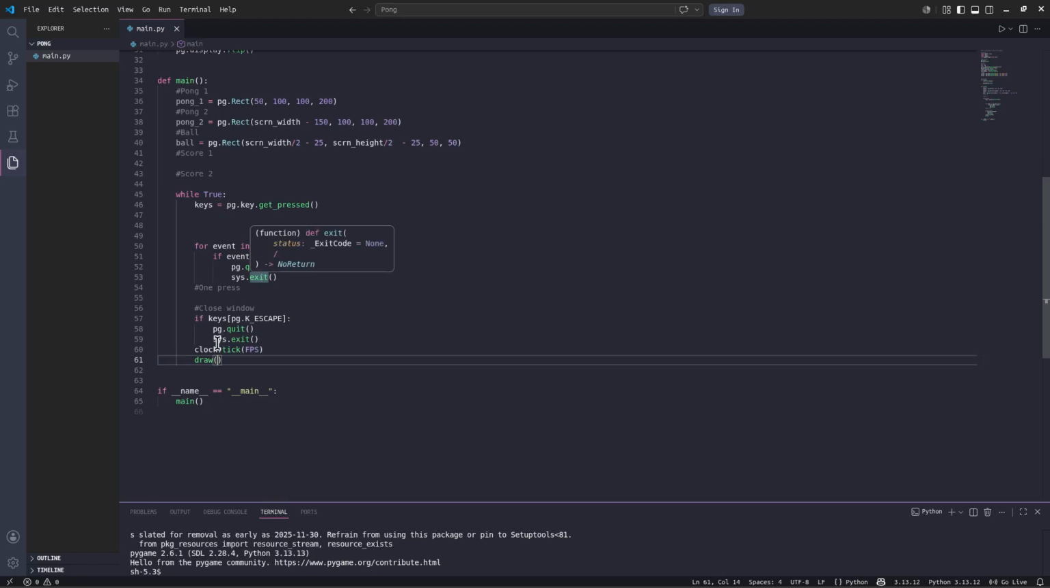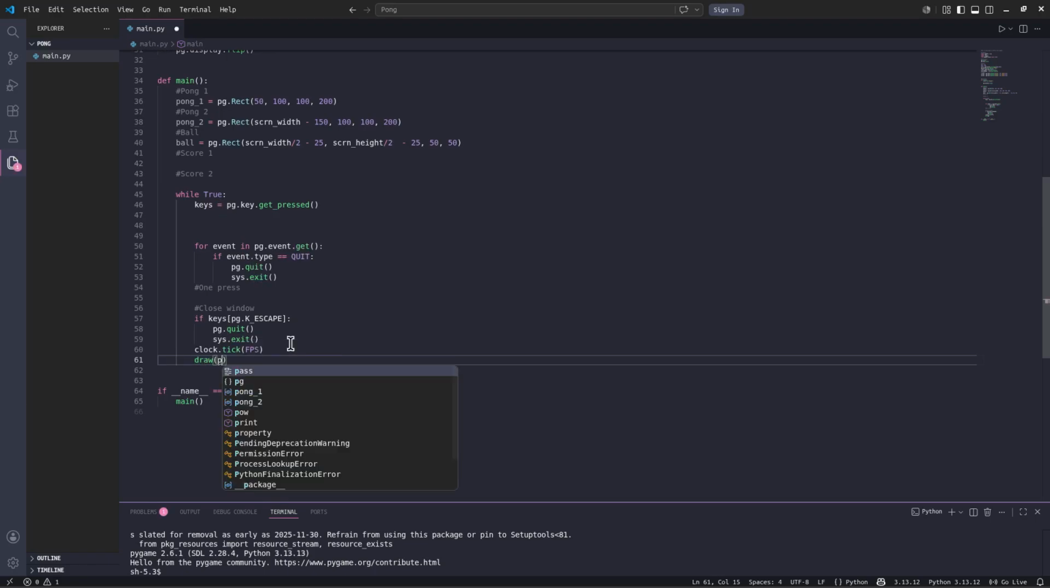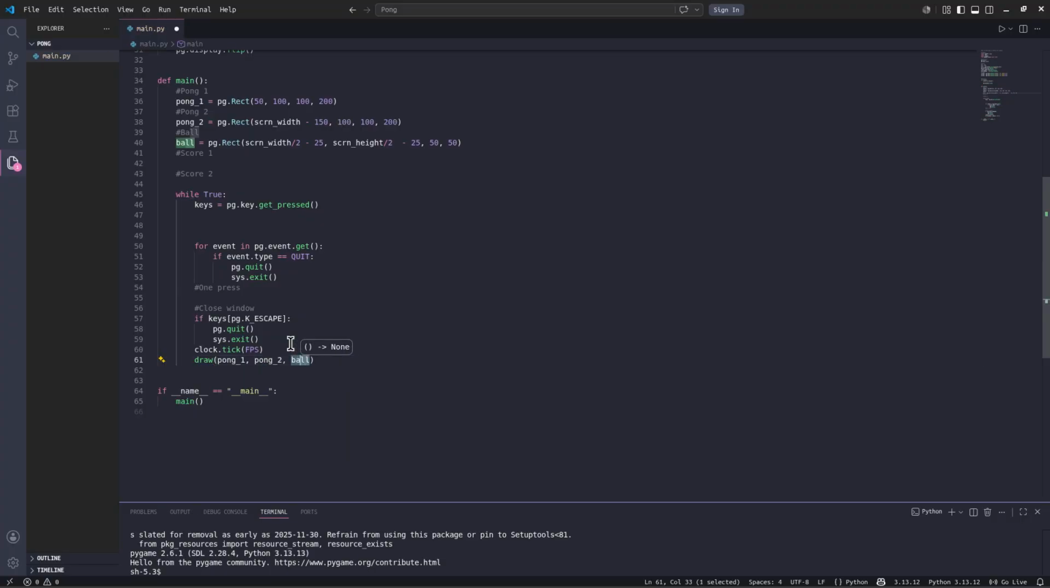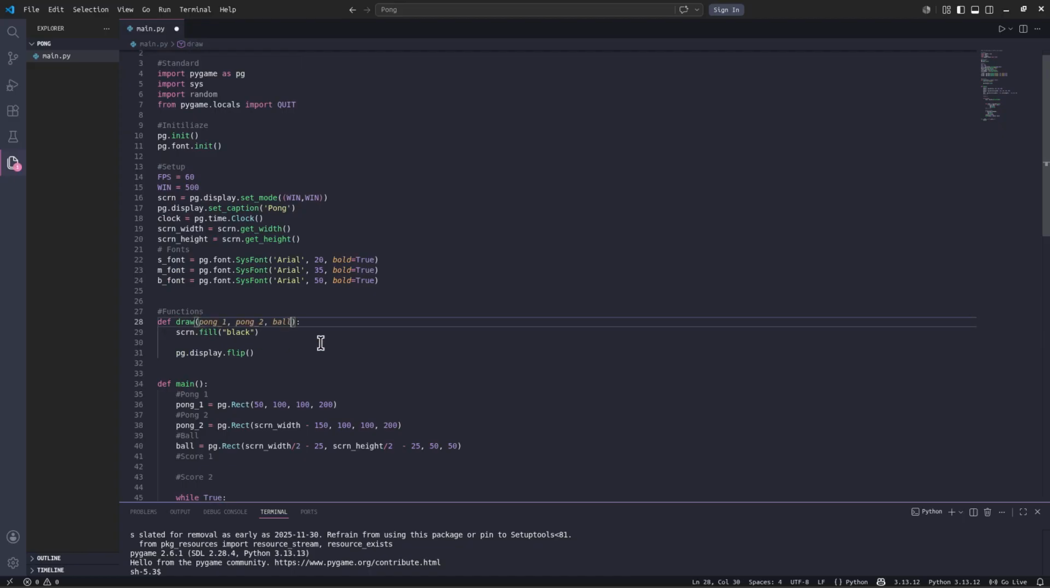Now let's put all these in the draw function. Pong 1, Pong 2, and ball. Okay, let's copy all this. Scroll back up. Put it in here. Now let's make a new function. Remember the function I told you earlier? Let's make a new one. All new things that need to be drawn, you need to put into the draw function between them.